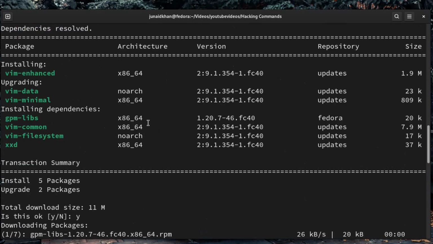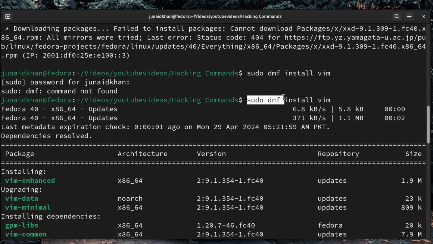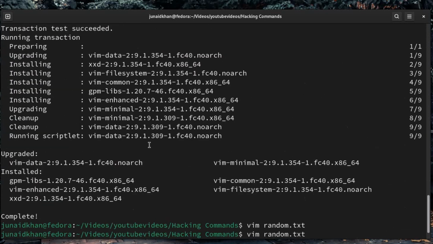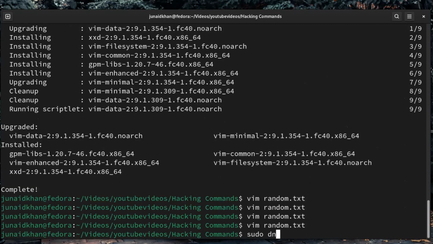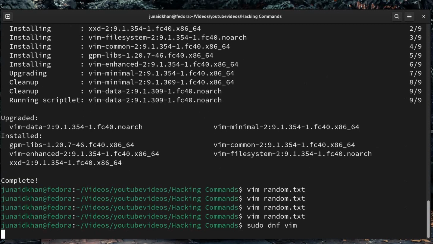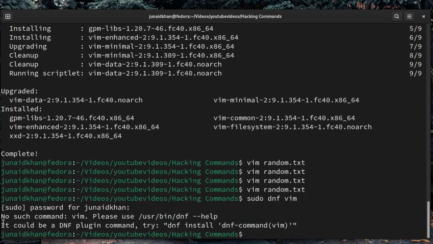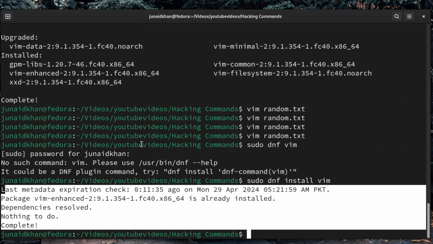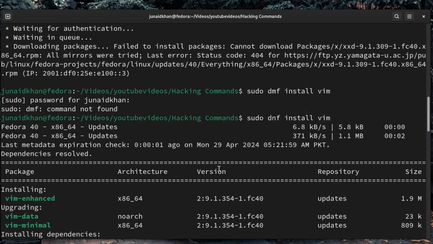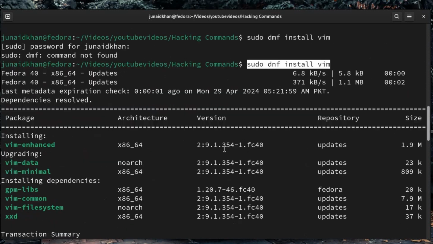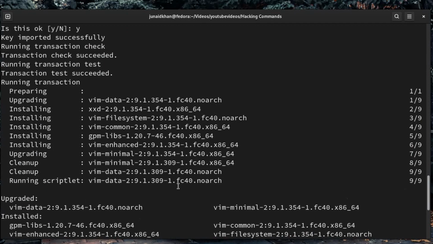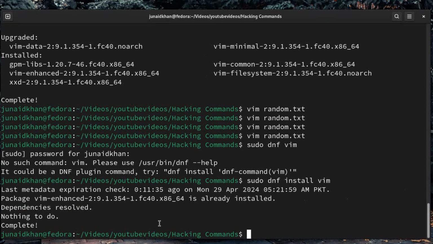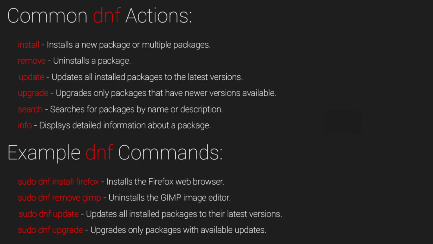In case of Vim, what I did was I said sudo dnf install vim and it started the installation. Now if I say sudo dnf install vim again, it won't install Vim because it's already on our system. But when I first ran sudo dnf install vim, it started the installation and installed Vim on my system. Now common actions for DNF or apt or yum are install, remove, update, upgrade, search and info.